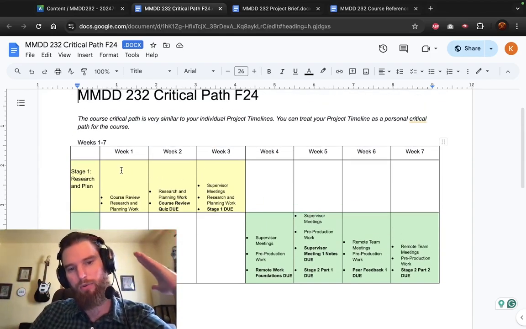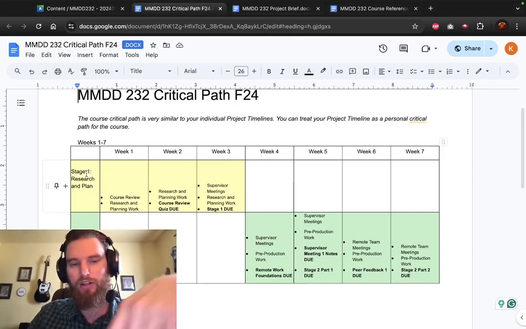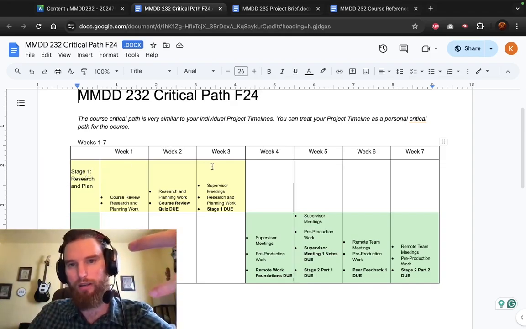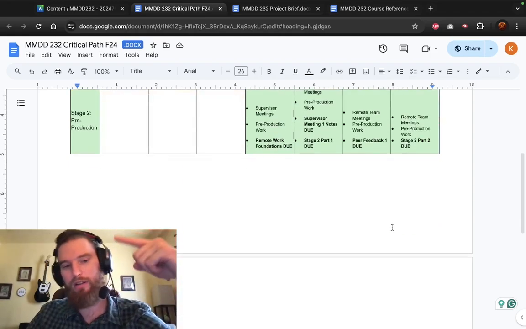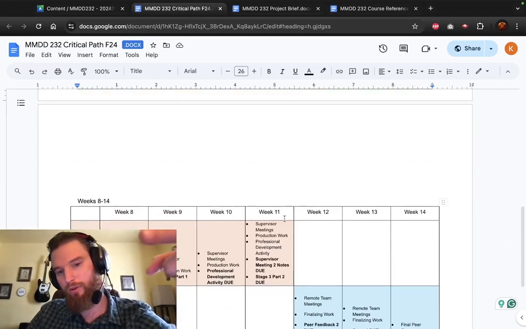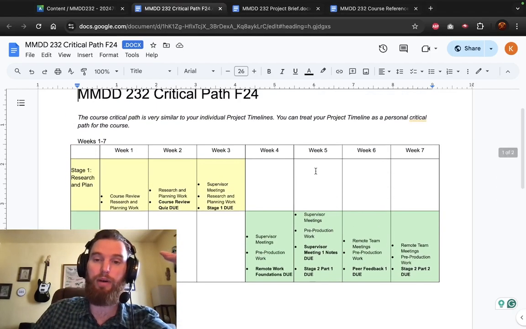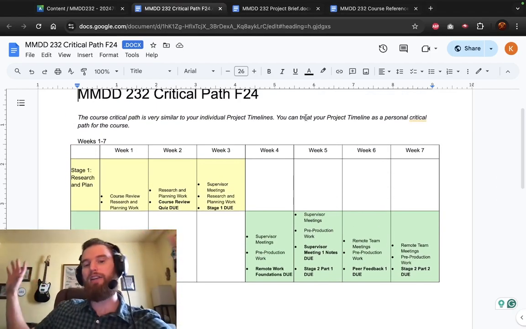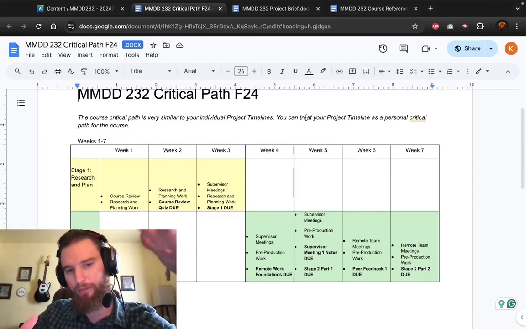You will notice with each week it's associated with a particular stage of the project, right? So stage 1, this occurs during weeks 1 through 3. Stage 2 occurs during weeks 4 through 7. Stage 3, 8 through 11. Stage 4, 12 to 14. This is the current plan, but of course critical paths are always subject to change. But this is the current template, plan, etc. for the class right now.